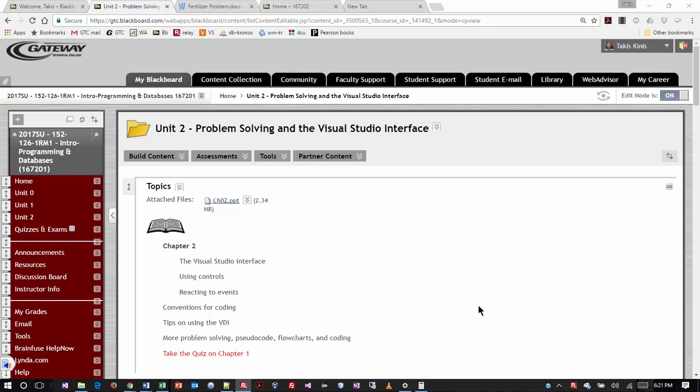Okay, so now we're working in Unit 2, and the main crux of what we're doing here in Unit 2 is looking at Chapter 2 in our book, which predominantly talks about how to work with Visual Studio and getting you introduced to the environment.